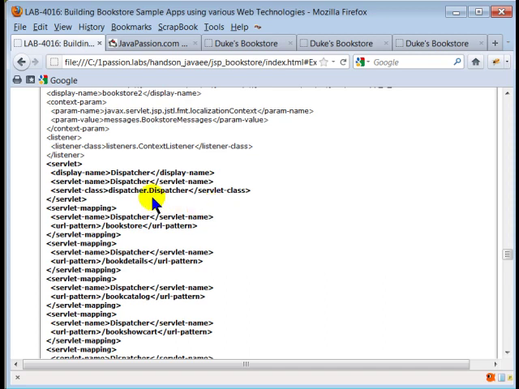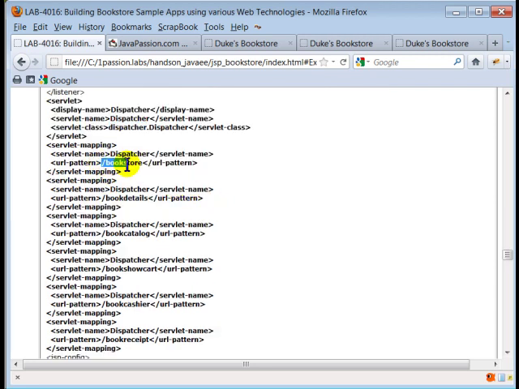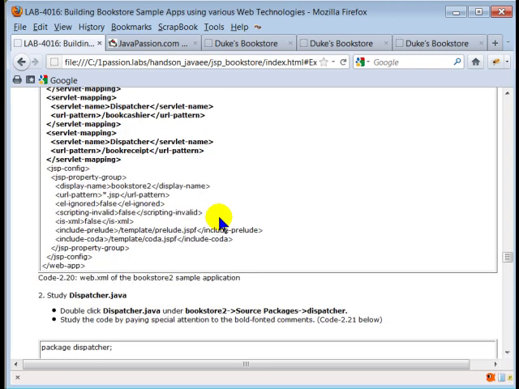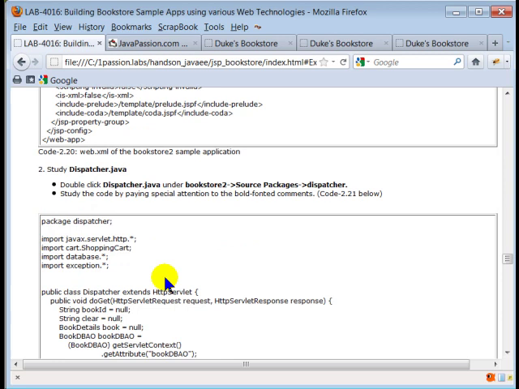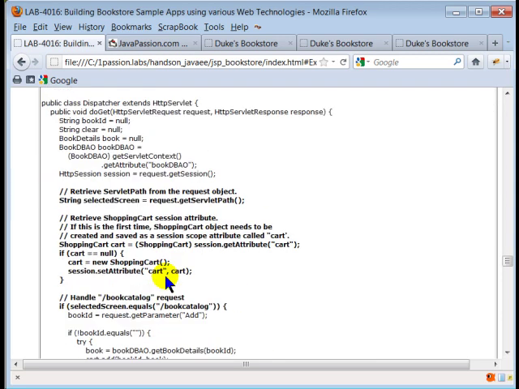Okay, so the dispatcher servlet is the dispatcher class under the dispatcher package, and every URL will use the same controller. Let's take a look at Dispatcher.java. This is the dispatcher class, again playing the role of controller. We are going to retrieve the servlet path from the request object.